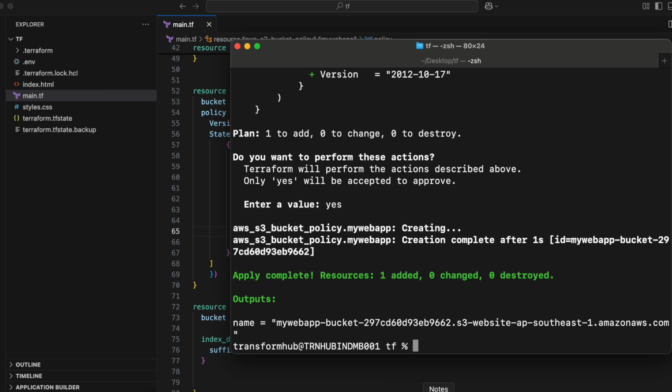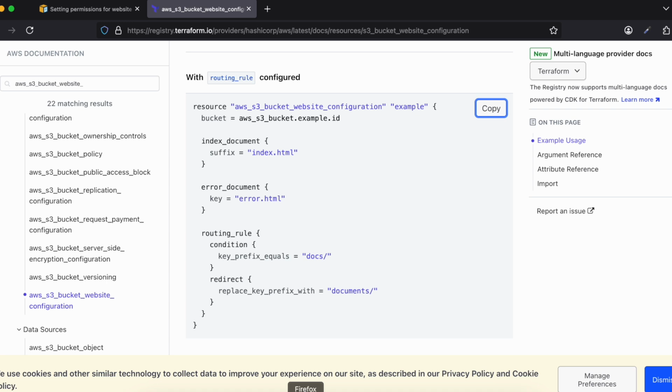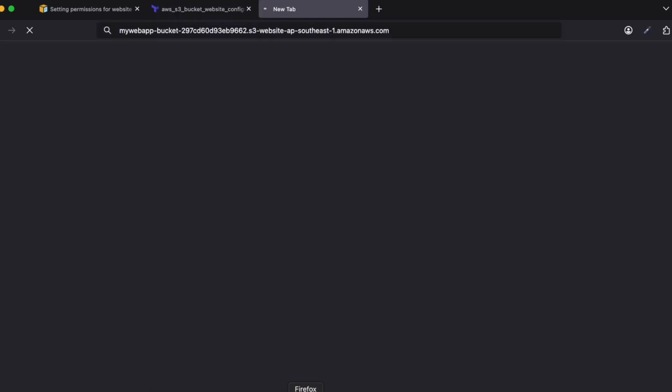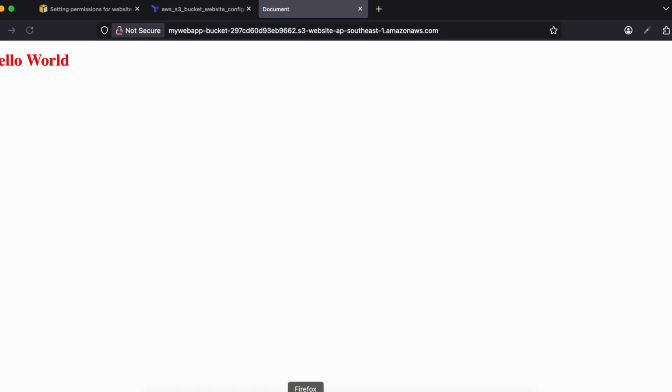Okay, so it has created the resource for us, and here you can see this is the URL. So I can just copy paste this particular URL. Hopefully this works. I'll just open it in a new tab, and here you can see it has displayed hello world for us. So yeah, that's how you can do it.